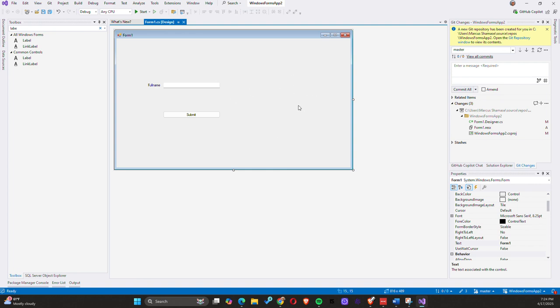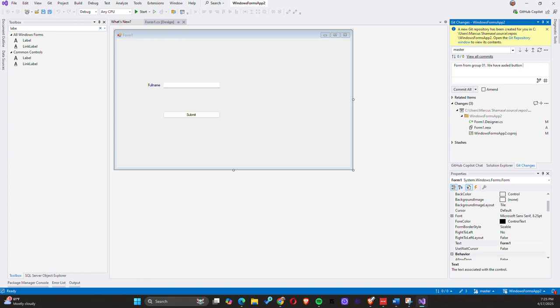So I'm assuming that group 1 is done with whatever they are doing. Then I'm gonna say form 1. Edit what? We have added the button and the text box and full name. And then that means we are satisfied.